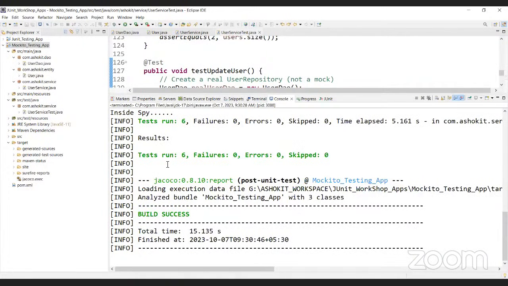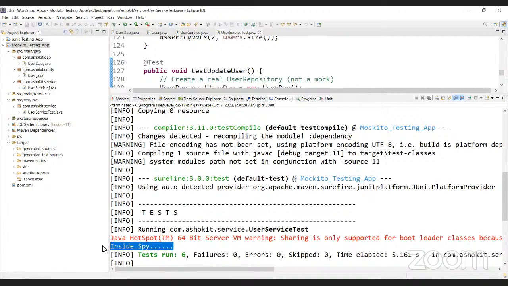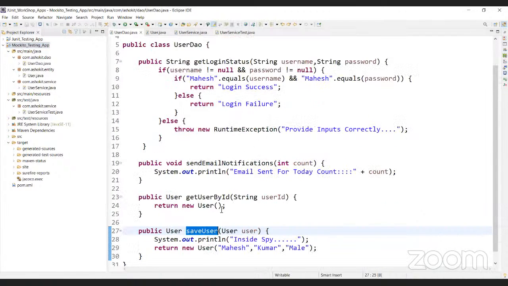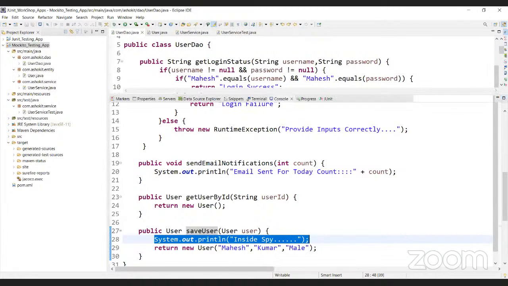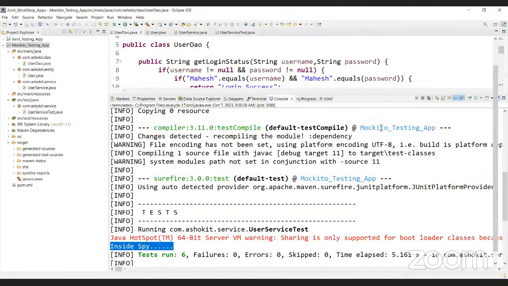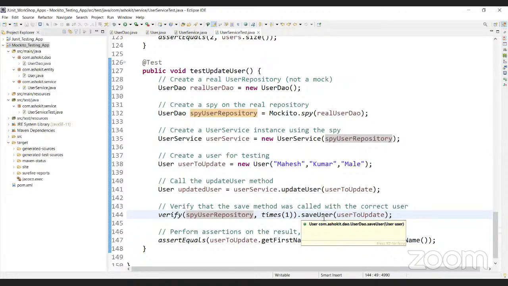See, observe carefully. In total, how many test cases has it run? 6 test cases. What is the status of your build? Success. So see, inside the spy method, the original method has been called or not? Come on, guys. It's not a mock object. It's not calling the mock object, sir. Observe carefully. You are calling the original object with the help of spy.